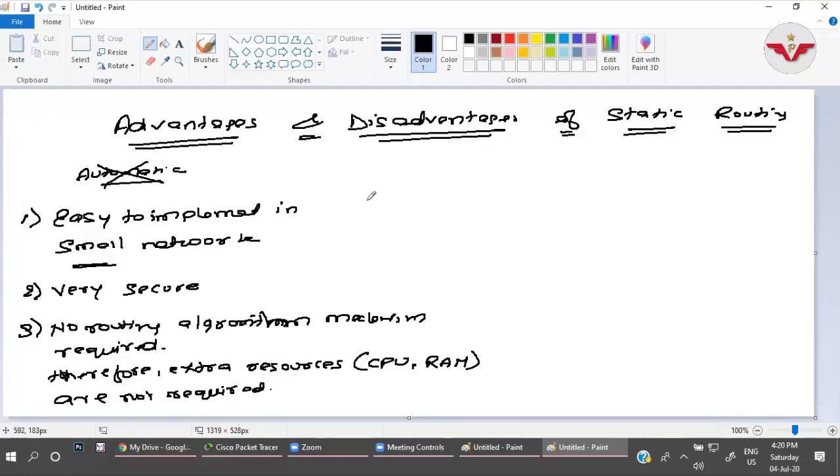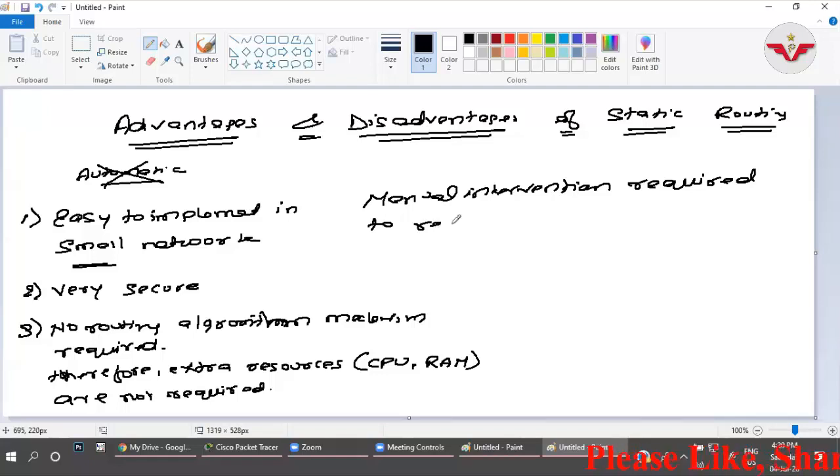Manual intervention required to reroute traffic. Sir, a small doubt, sir. Yes, please. Sir, why is static routing not useful for big networks, sir? Why is it not required for the large network?